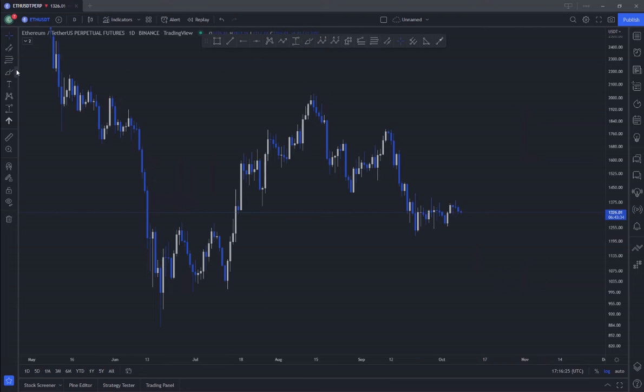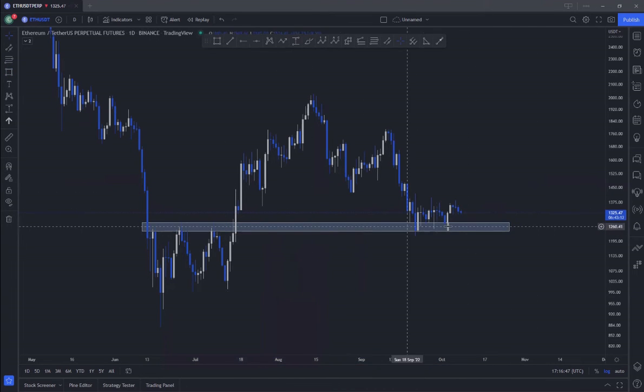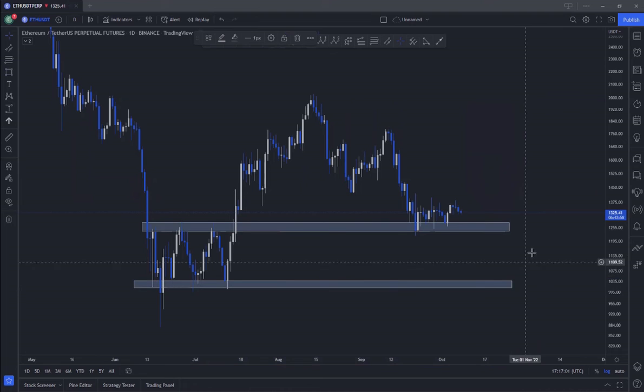After that, we have the rectangle. As you have seen many times, we are using the rectangle. So from here you can use a rectangle like that. I am seeing that this is a good spot, and I want to also cover the wicks, body and wick. For that purpose I will use a rectangle. Okay, so like that I will mark this spot. And also if I want to mark here, I will again go to the tools, select rectangle, and mark here.